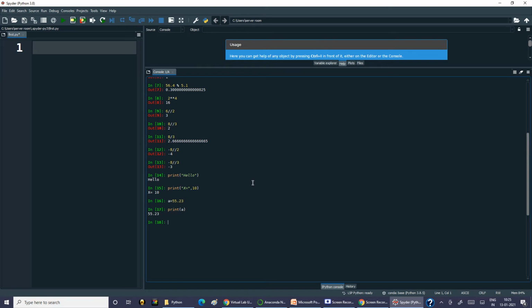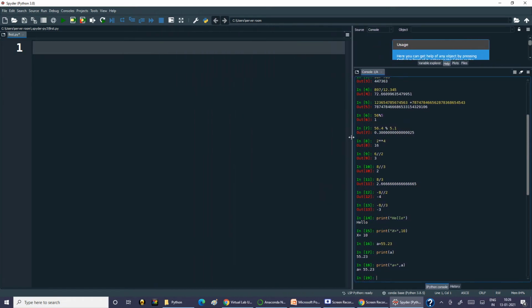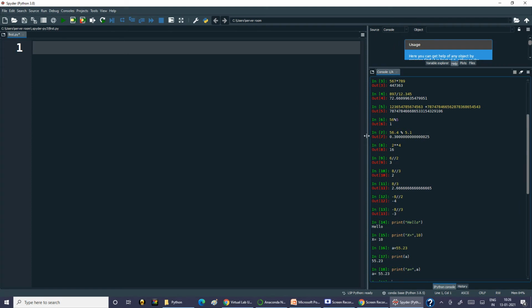You can directly write. So if I want to print a equals to and something, I will write print, bracket open, quotes open, a equals to sign, quotes close, comma. Now I write only a. So this variable's value will be printed, a equals to 55.23. In this manner, you can use this printf statement. This is how we use it at the command line. We should practice at the command line, and anything we want to test, we can use here.